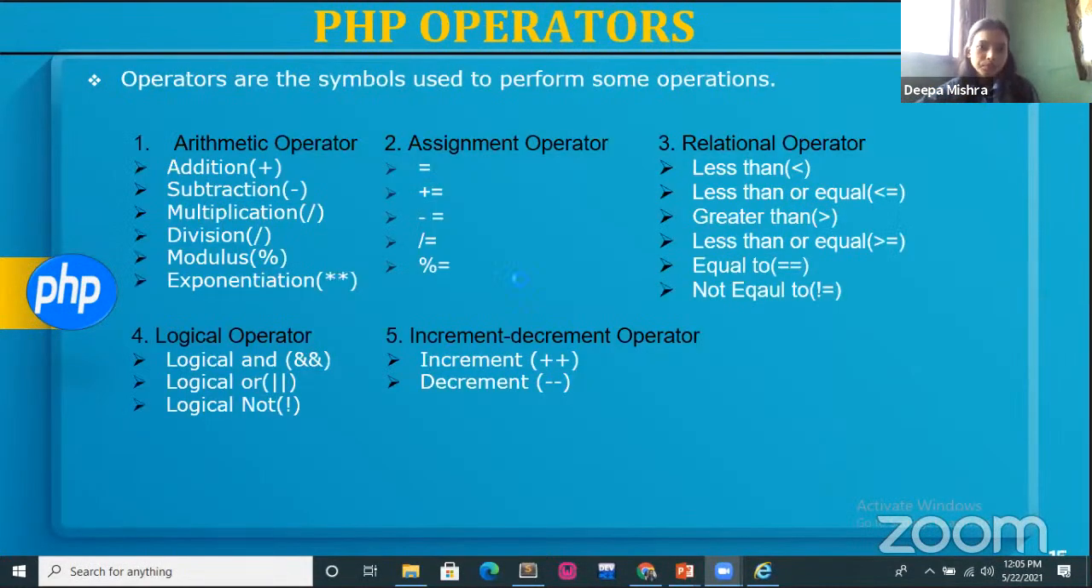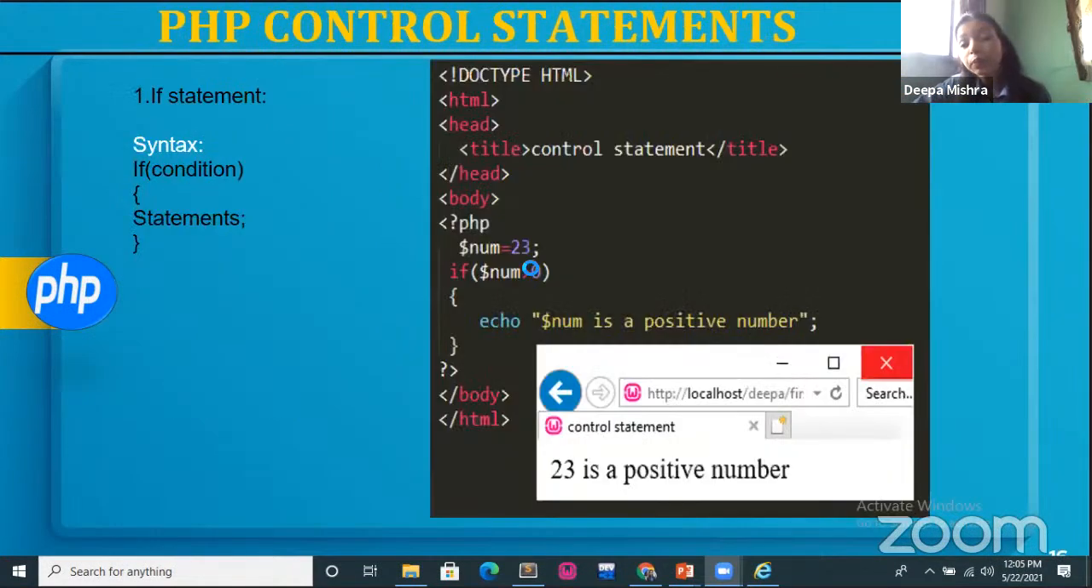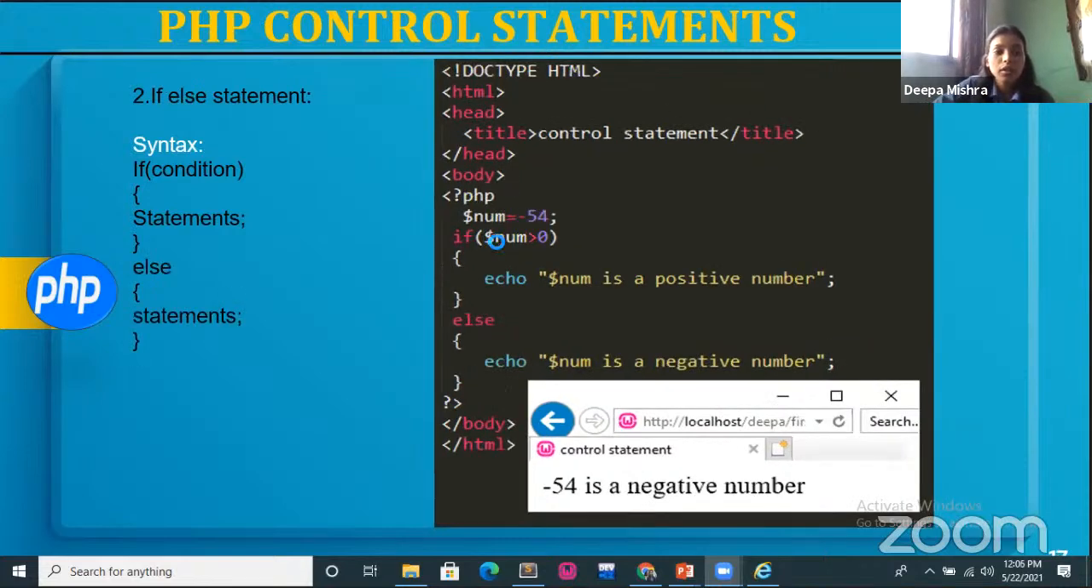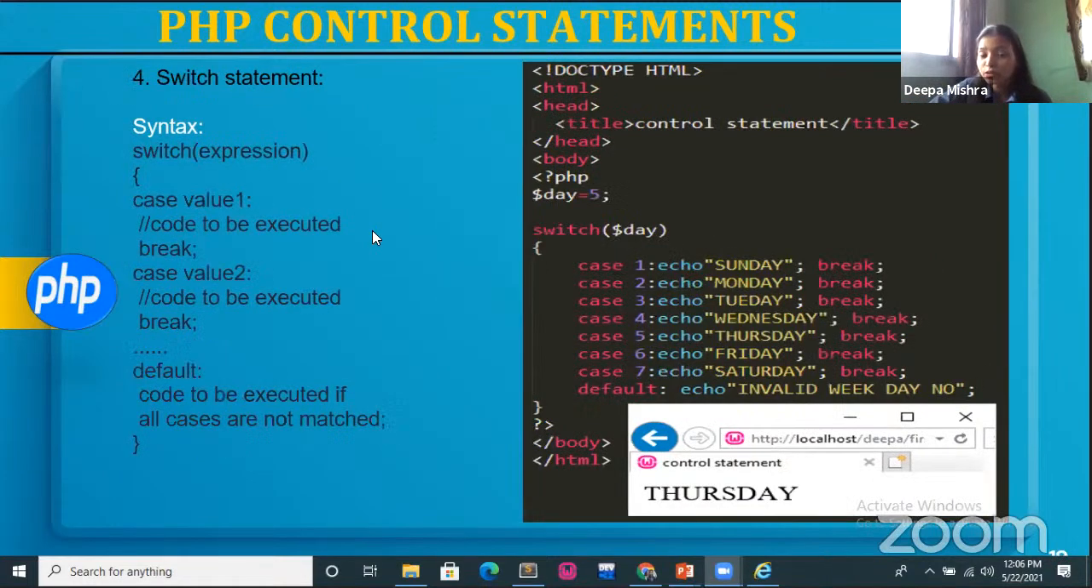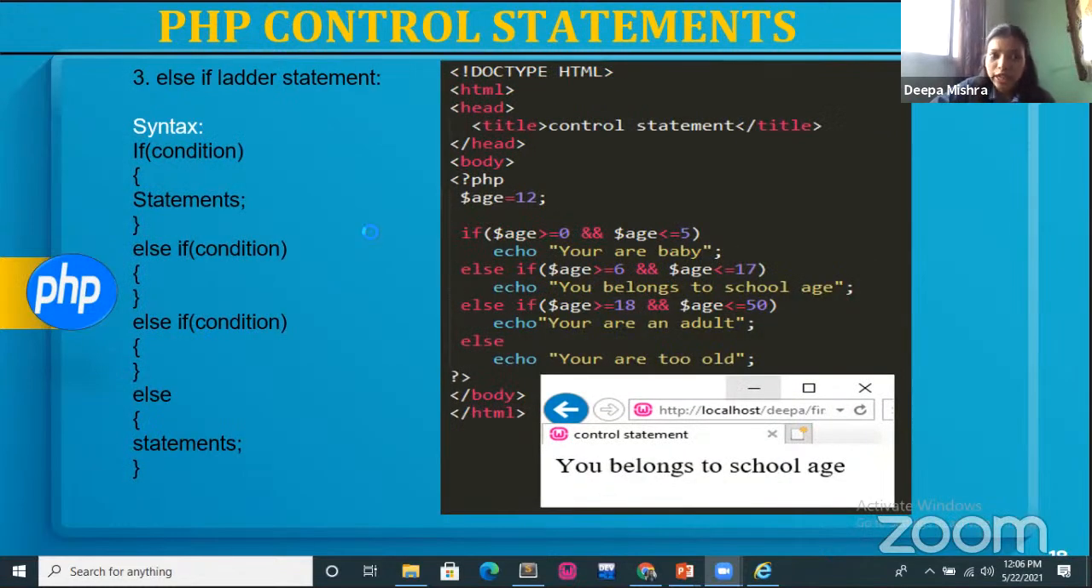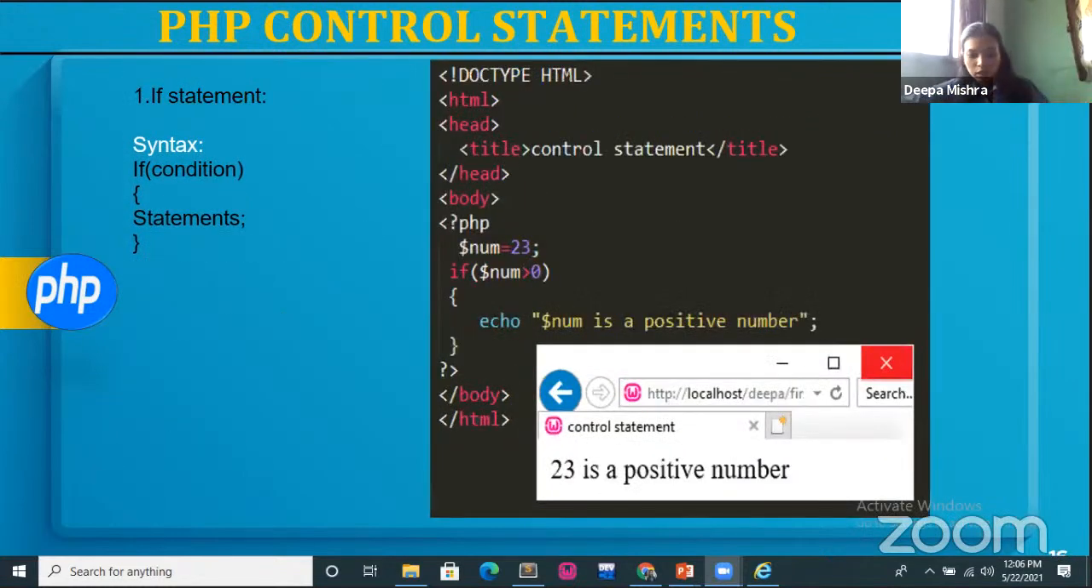Now next is your PHP control statements. Control statements, or you can say conditional statements, are used to control the execution of your statements. Now there are a few control statements. The first one is the if statement. The second one is the if else statement, the third one is the else if ladder statement, and the next one is the switch statement. These four are nothing but your control statements. So we are going to take a quick glance at this.